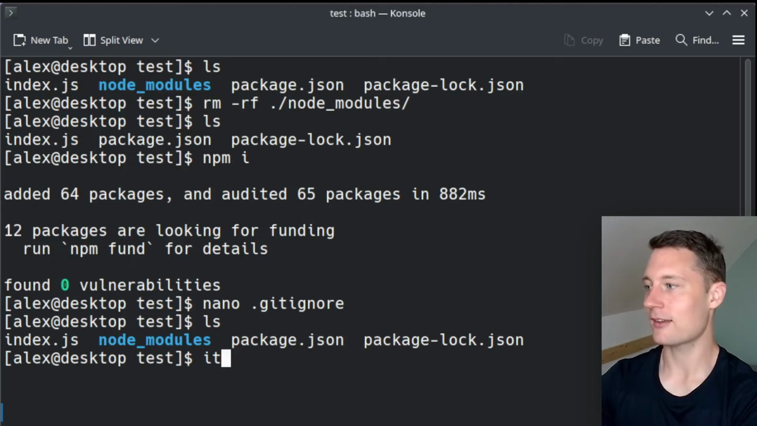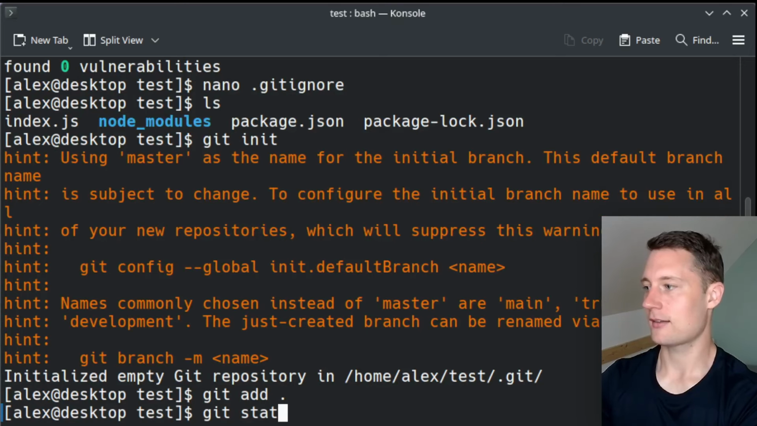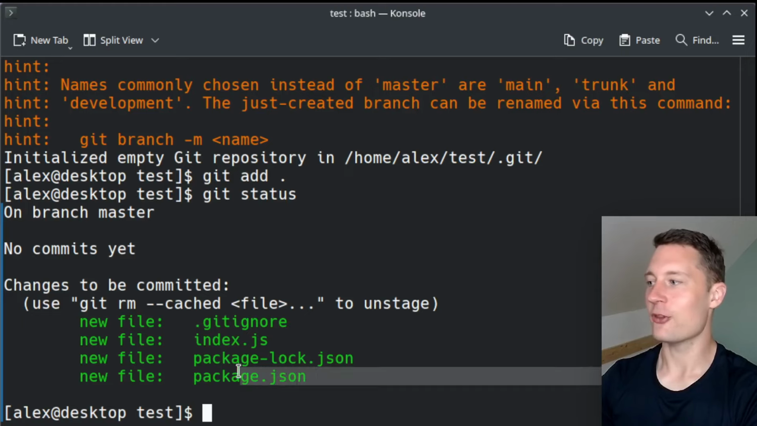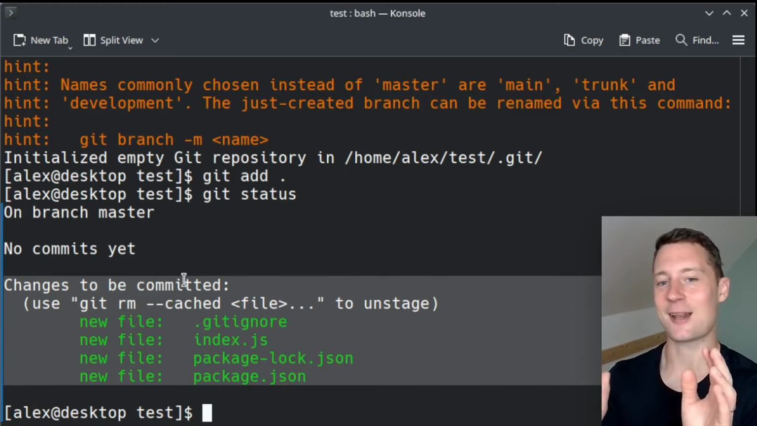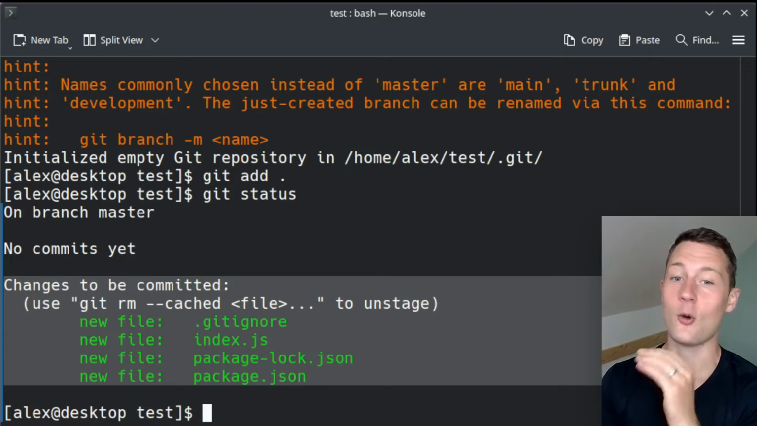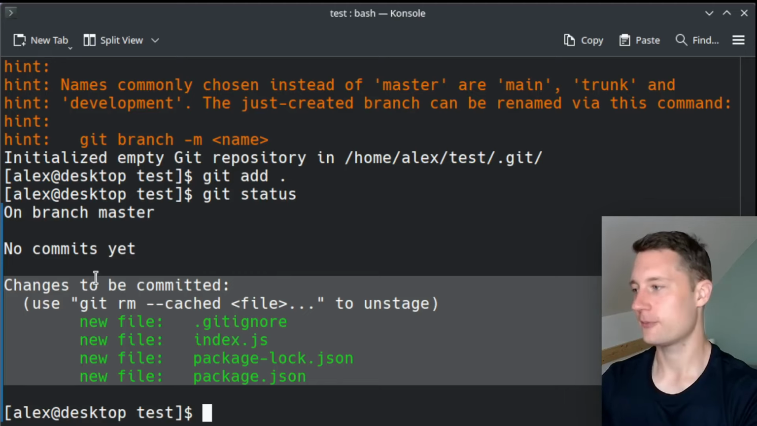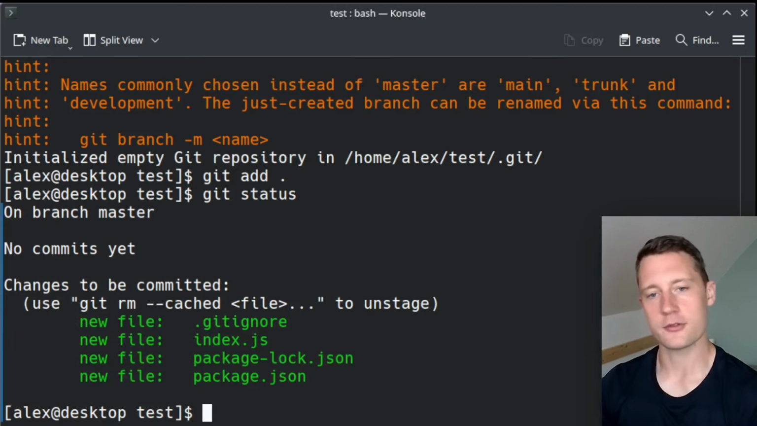Let's just make this git init, git add, git status. You will have these files staged to be committed, but nothing inside of Node modules should be staged to be committed, okay? Always git ignore the Node modules. Now we can install dependencies, we can remove Node modules, and we can rebuild Node modules.